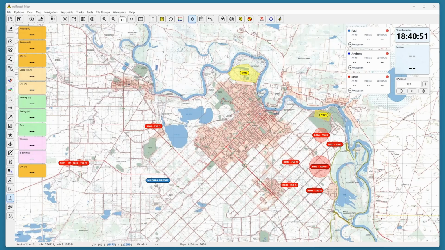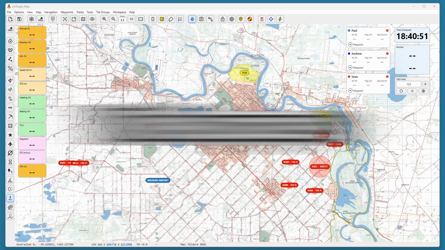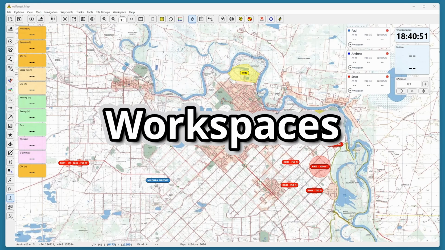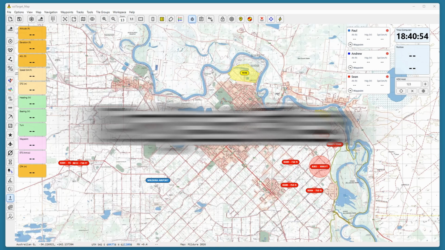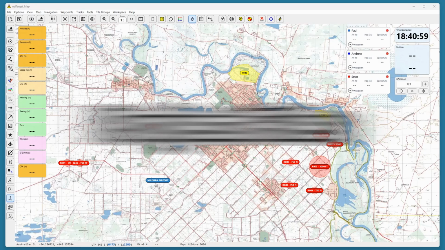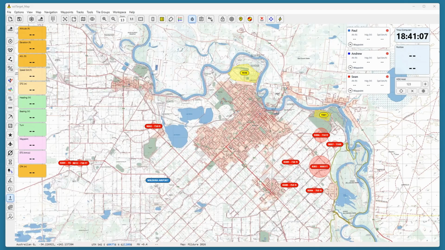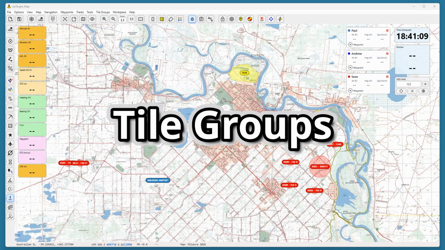Think of them this way. Tile groups are the data readouts and frequently used tools that sit on top of the map. Workspaces are saved layouts of your whole screen. A project file is the map and file set you open for a location before you start a flight. And a flight file is a snapshot of all the data drawn and collected during a flight. Let's start with the tile groups.